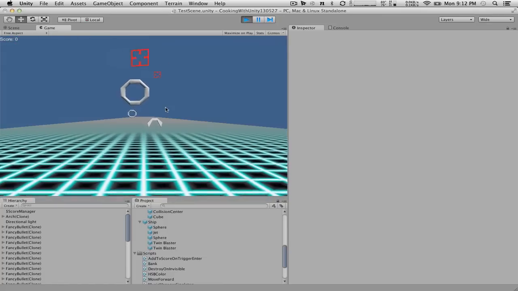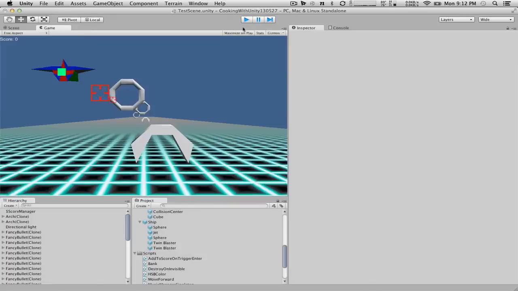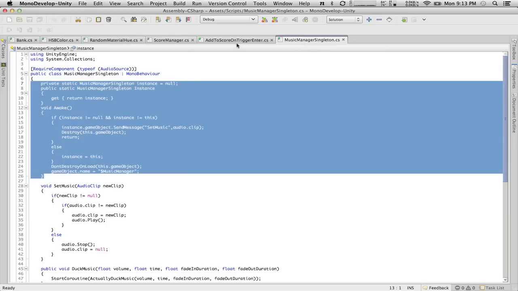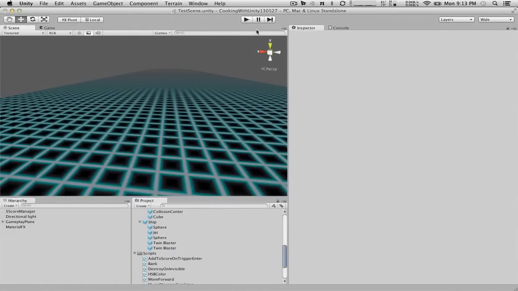Oh, no score. No score, huh? Why didn't I get score? That makes me so sad. Yeah, me too. Alright, what do we got on add score: plus equals point value. That should do it. I don't know. Score manager itself is there. Should be working.